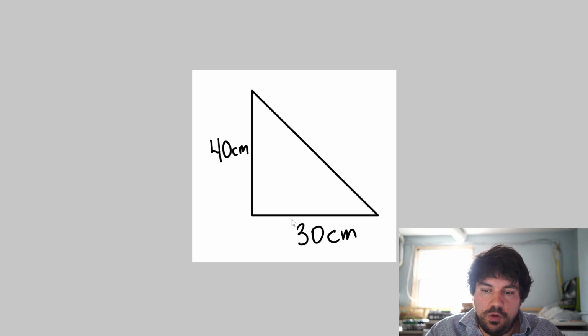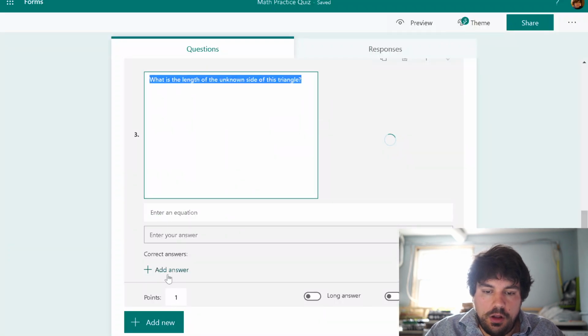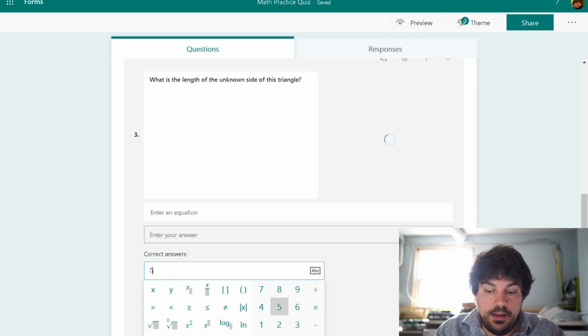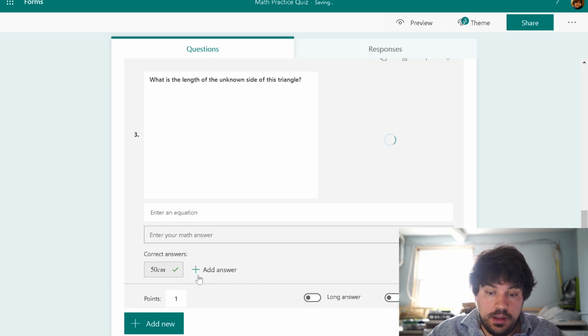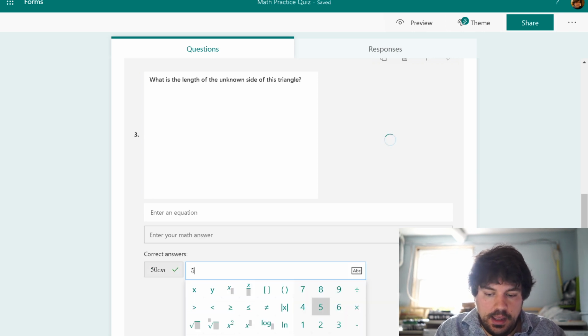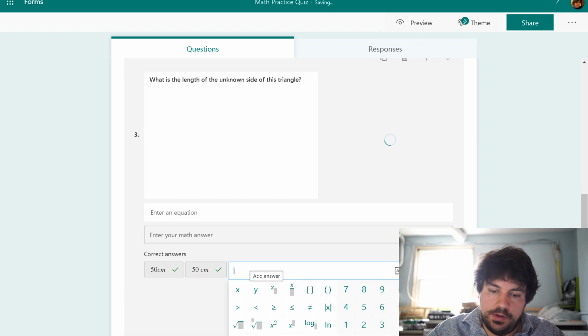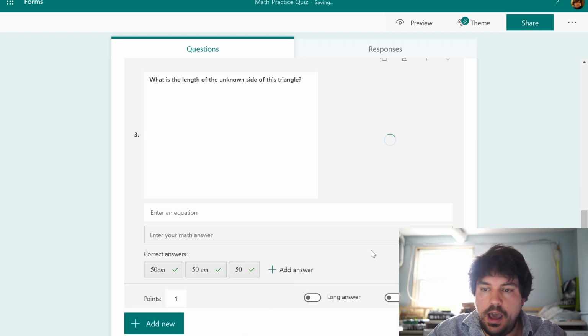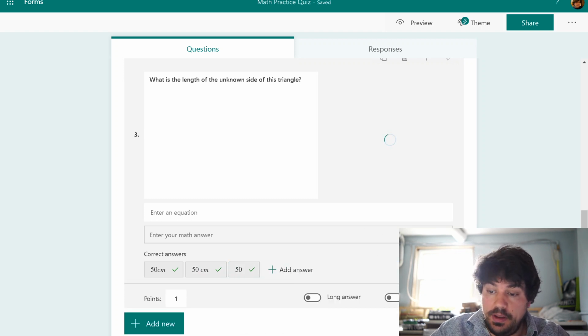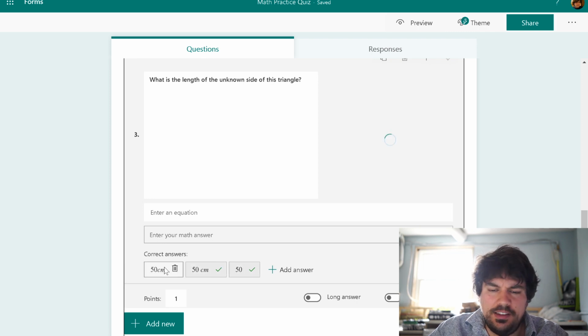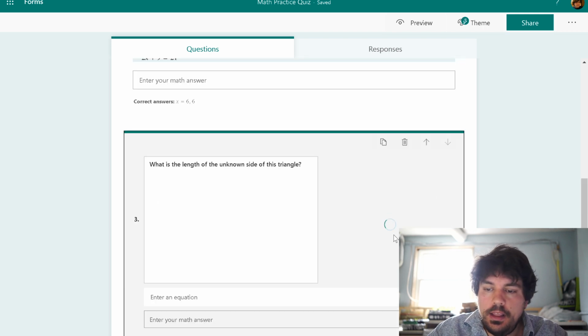But obviously with 40 cm and 30 cm, our correct answer would be 50 cm. I might take it as 50 space centimeters. I would take it as just 50. Any of the above, though again, if you want to make your life easy, you could restrict the answer and just put a number there. In this case, I kind of like the idea of making students type the units, so I'm going to accept any of those. That image will upload, I promise.